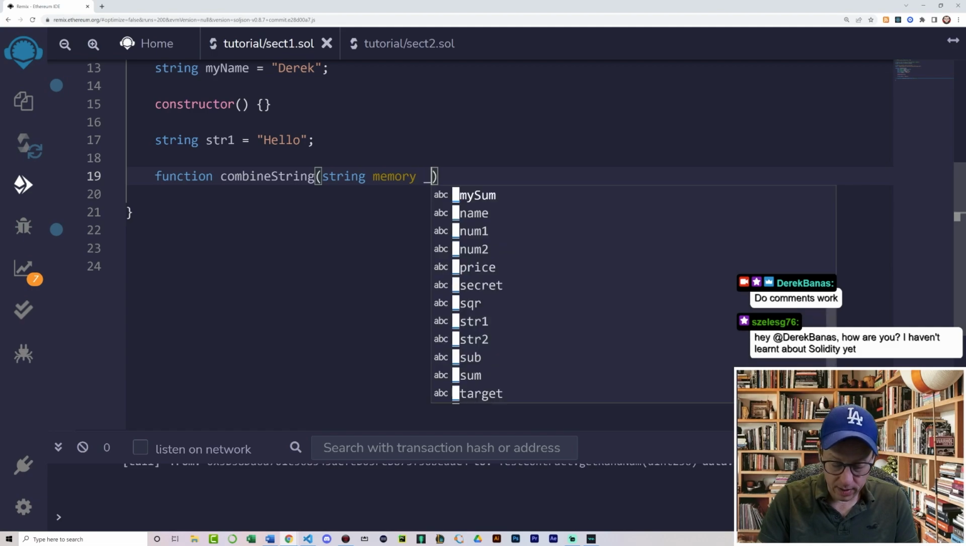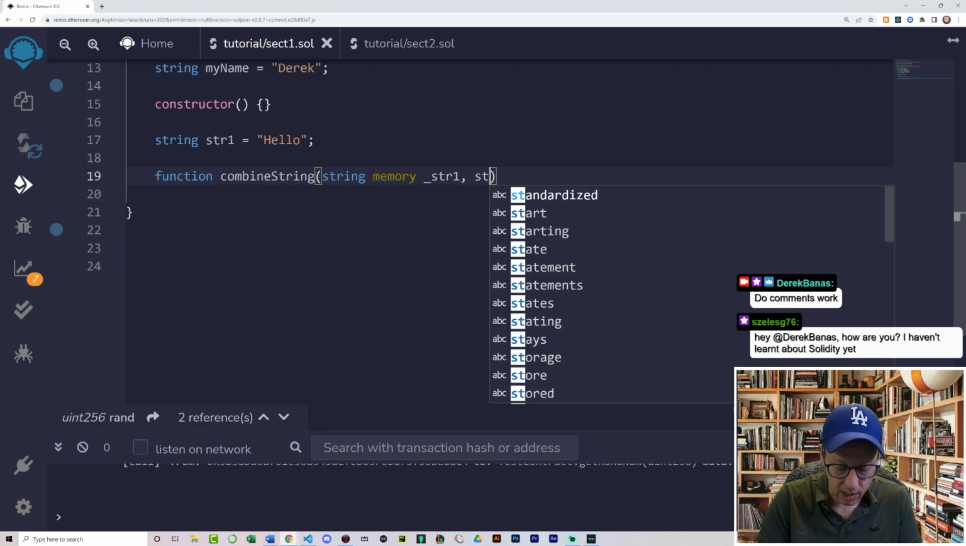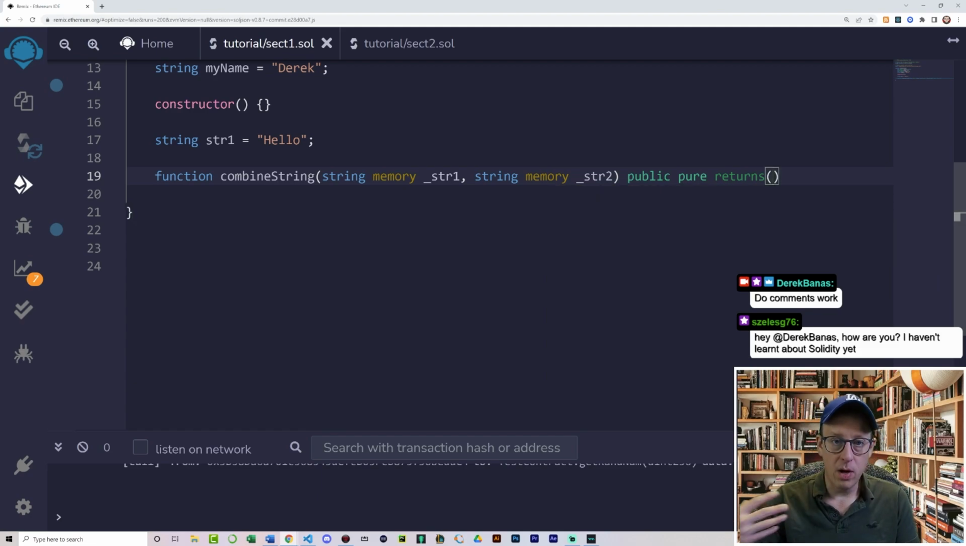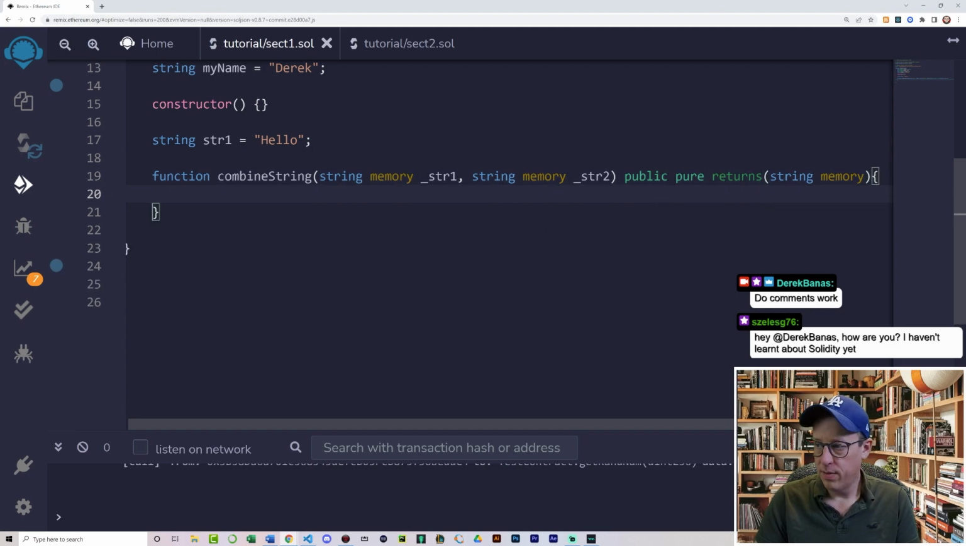Oh, but I actually have to define what I want my string to be, so there, what I want it to be called. All right, so let's continue on with this. Again, I have another string inside here, so I have to type memory again. So this will be string 2. And again, it's going to be public and pure, and it's going to return something. So I'm going to say returns, and what is it going to return? Well, it's going to be a string, and again, anytime you see string in this circumstance, you're going to follow that up with memory again.